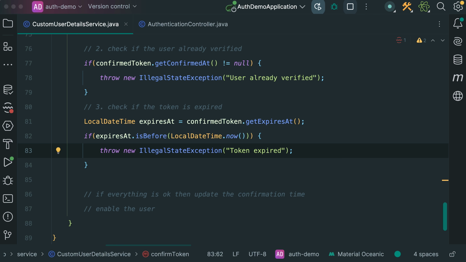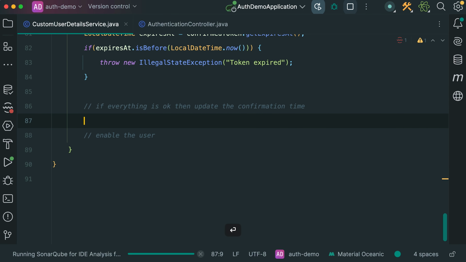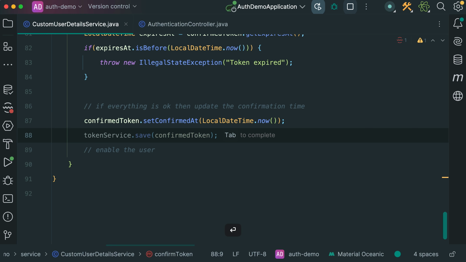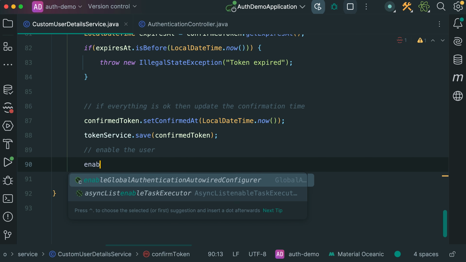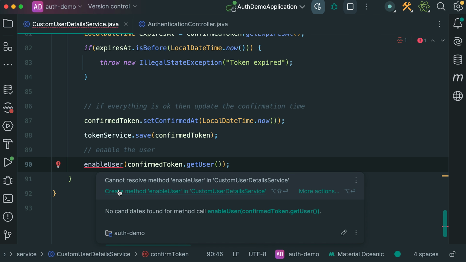If all the validations pass, enable the user and update the confirmation time to invalidate the token for future use. Set confirmedAt to LocalDateTime.now and save the token. Now enable the user, call enableUser and pass confirmationToken.getUser. Now we need to create this enableUser method.